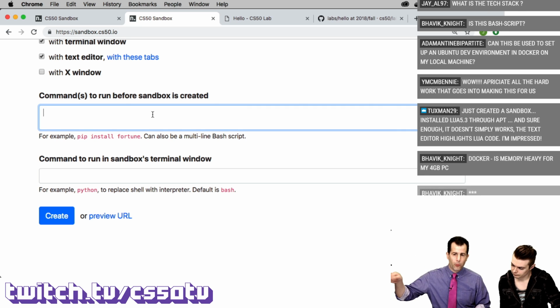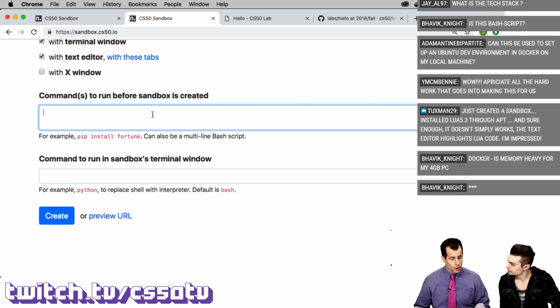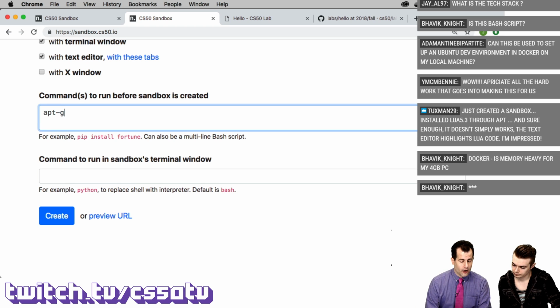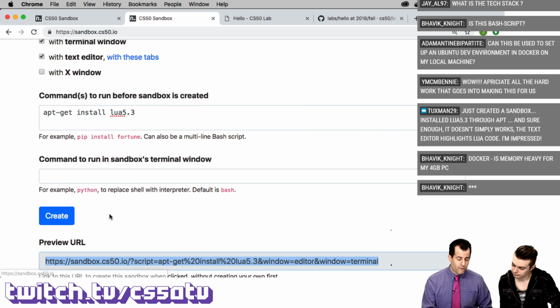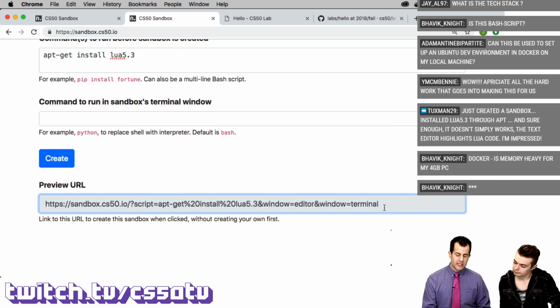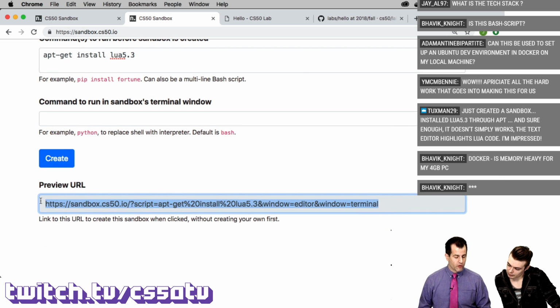But if you as a teacher, or even you as a student, want to run some number of commands before the sandbox is created, so for instance, Tuxman, you mentioned installing Lua. If you wanted to distribute a sandbox for your students with Lua already installed, and you didn't want to have to write instructions on the board or in an email as to how to install Lua, you could actually do it here, apt-get install, and I don't quite know the command you use, but maybe it's Lua 5.3, I'm just guessing. If that's indeed the command, you can type that into this form here, and then, if you preview the URL, you'll actually see a special URL here that's read-only that you can copy and paste to your students in an email or any mechanism like that.